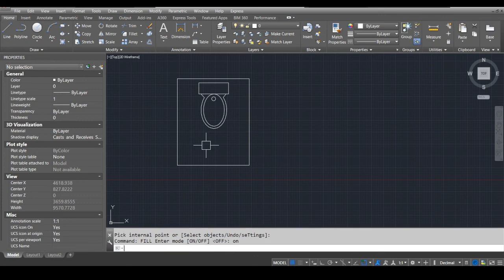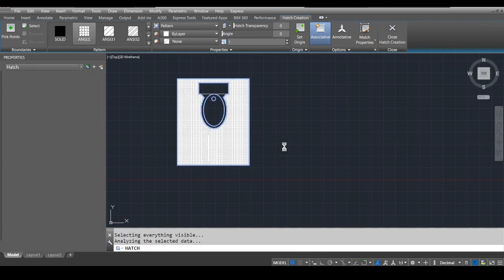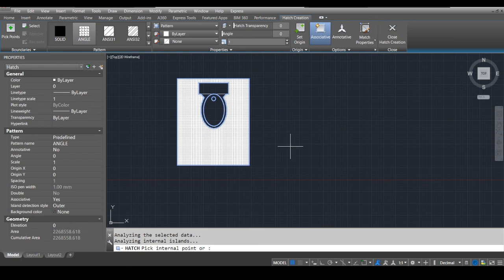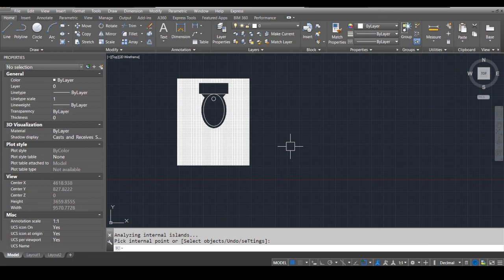Okay, so let's try the hatch again. So H, enter. Okay, so pick an internal point. Okay, so enter. So you see we have a smaller scale of hatch again. Okay, so that is how we make hatch in AutoCAD, and also don't forget to turn on the fill when we do the hatch command.